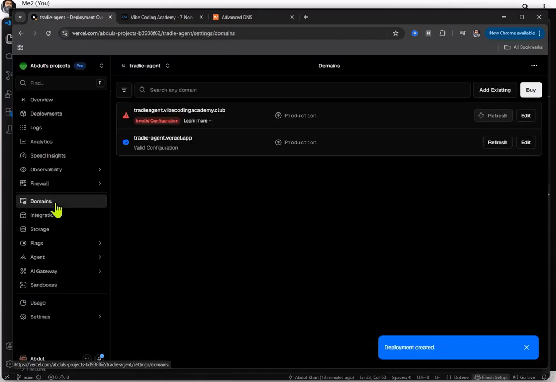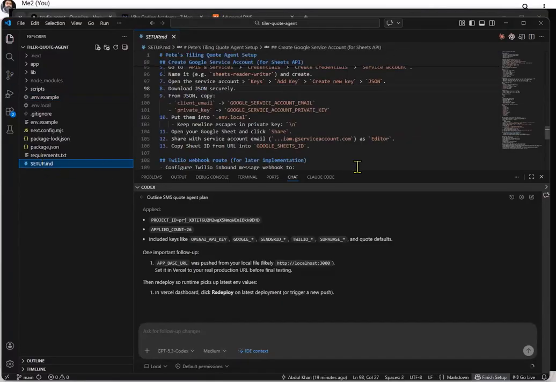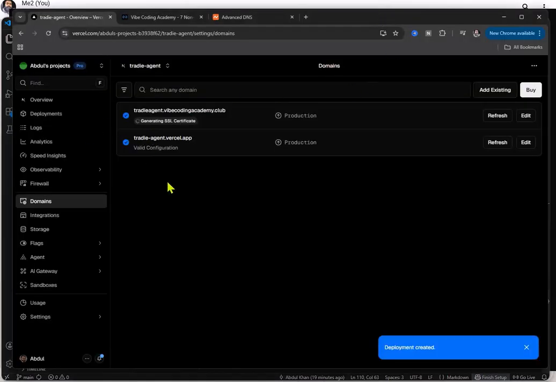Now let me just make sure the domain is working. So you can see this is now picking it up. So everything is now configuring and our agent is going to be accessible here. Now I also need to configure Twilio, which is not done yet. Because if we look at the setup and look at what Codex has said to do, we need to set up this URL in Twilio configuration. So we'll do that in a moment. For now, I'm waiting for this to be configured so that I can test that the app has been deployed.